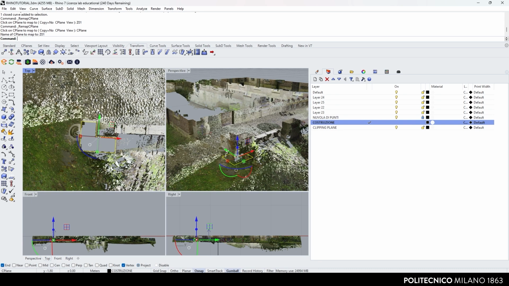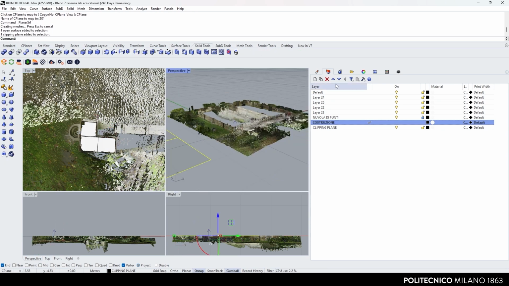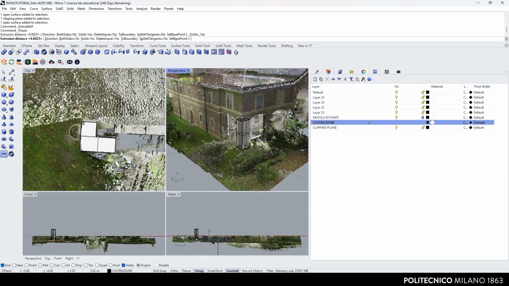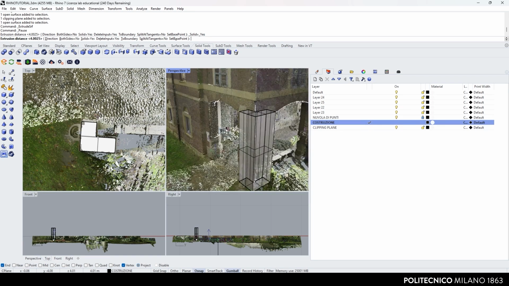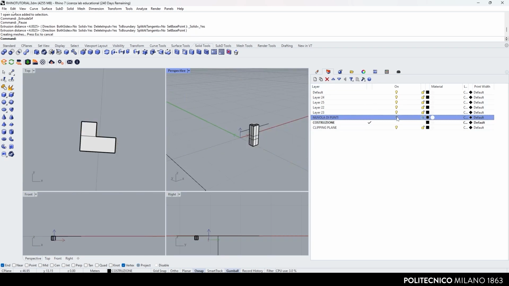It is possible to create surfaces using the Surface tool, Surface from Planar Curve command, and extrude the perimeters we have created using the Extrude Straight or Extrude Surface commands. Thanks to these commands, it is possible to model with geometric shapes adhering to the point cloud, ensuring high precision and accuracy.